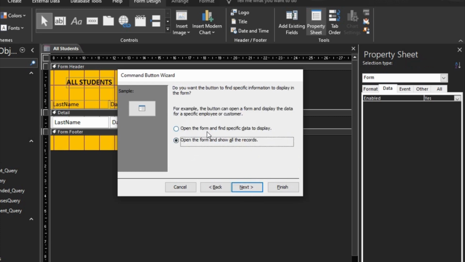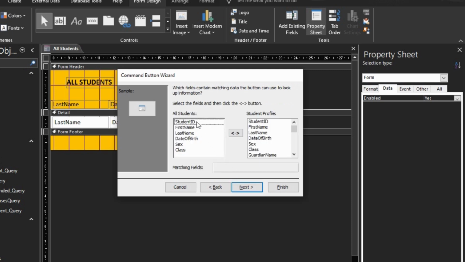Open the form and find the specific data to display. Open form to show. No, we want specific. So the student that the button is against, which we click, it will show only that student. So now what we want, student ID and student ID. Yes, so this one is linking. If the student's ID they are the same, it will bring only that student.